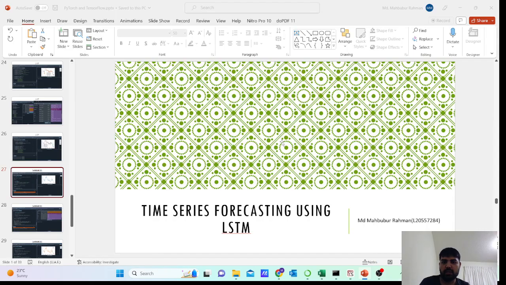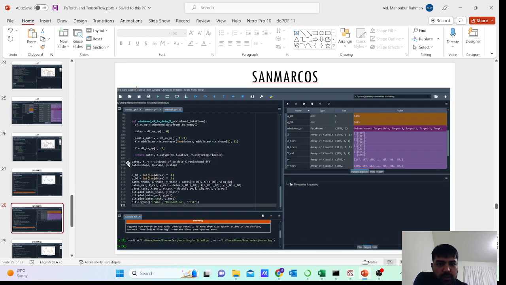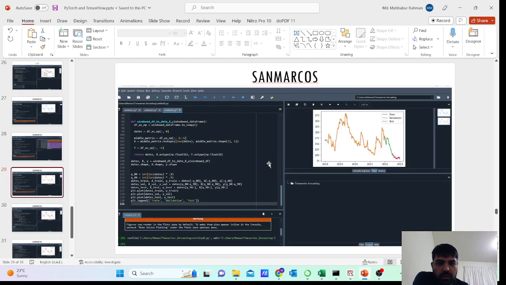And the last one is San Marcos. For San Marcos, I input the data first, and this is my actual data plotting. And same thing, I have to do the train, validation, test. Here is the data for these things, and here we can see the plotting for these three, train, validation and test.